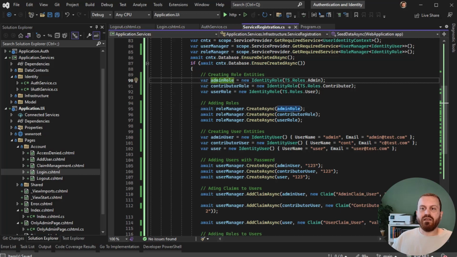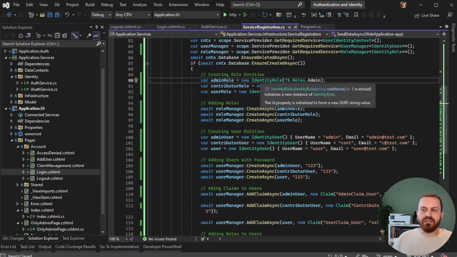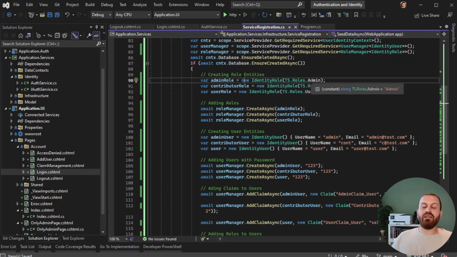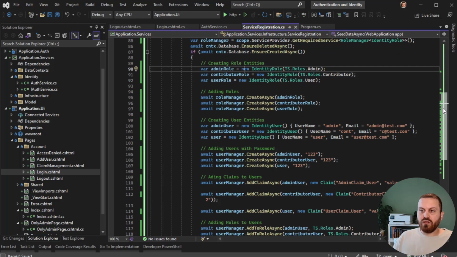I have 3 roles: admin role, contributor role, and user role. And I'm generating them out of my IdentityRole. When you create an IdentityRole entity or object, it will ask you for the name of the role. In the previous session, I told you that it is better to type safe everything. Instead of writing admin here, because of the misspelling, I created a type safe class, and inside that role class, we have one constant for the name that I want, which is admin here, as you can see. I did exactly the same thing for contributors and users as well.